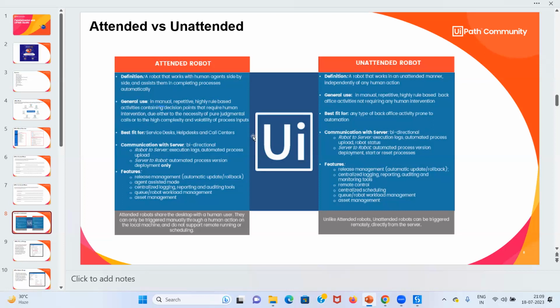The second one is triggered by user activity. So for the attended robot, a human needs to trigger the bot, then only the bot will start. But the unattended bot will be scheduled by the orchestrator, right? As I mentioned, the orchestrator will schedule that. So based on the scheduler, the bot will automatically trigger. No need for a human. So attended means we anyway need a human, and unattended means no human intervention is needed.